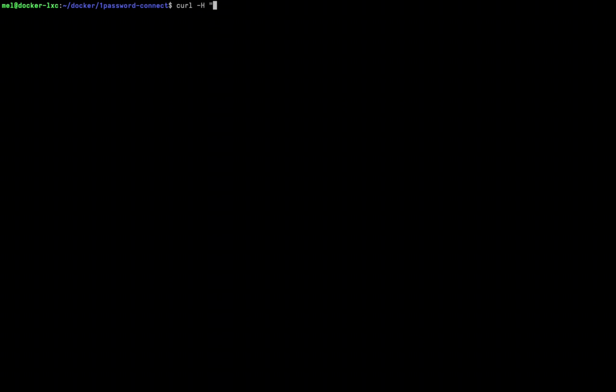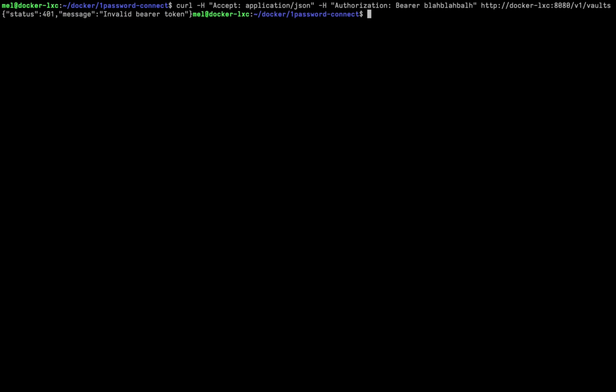So we can test to see if the Connect server is working. We're just going to send it a dummy request. Our Connect server is at, in my case, docker-lxc, port 8080. And then the endpoint, we'll use v1/vaults. Every time you send a request to the API, you're going to want to send a bearer token, which is the key that you saved in 1Password. We'll get back to that in a second here, but just send it this test request.